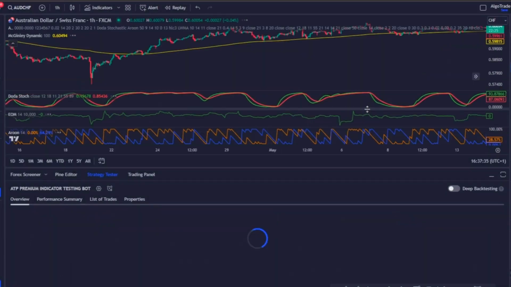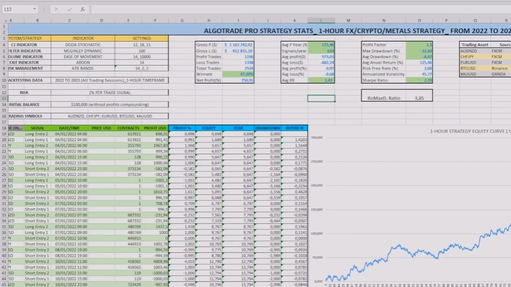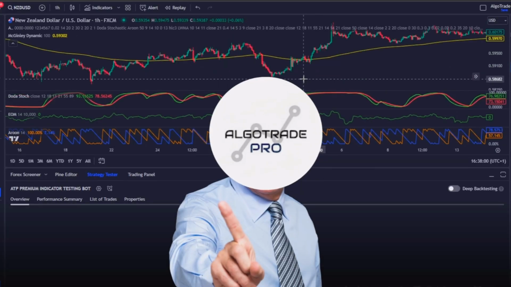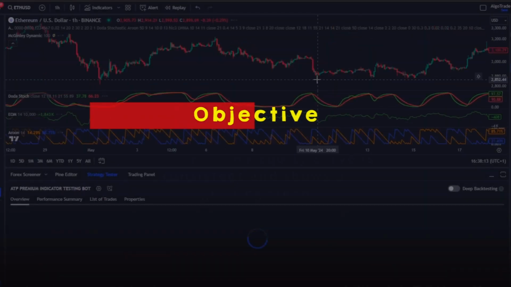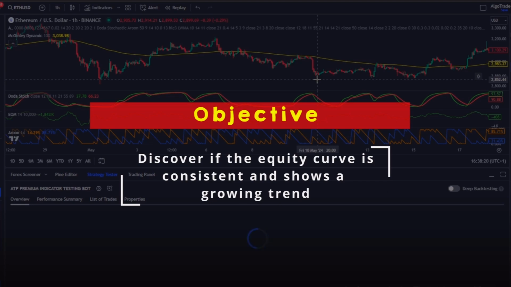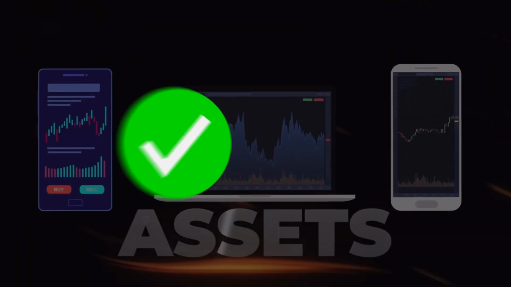Now, I just need to apply the strategy to these 5 new assets, note the results, combine them, and compare them with my previous results. Of course, the results won't be exactly the same, but what we want to discover is whether the equity curve is consistent and shows a growing trend. This will prove if the strategy is well developed and works under different conditions and assets or not.